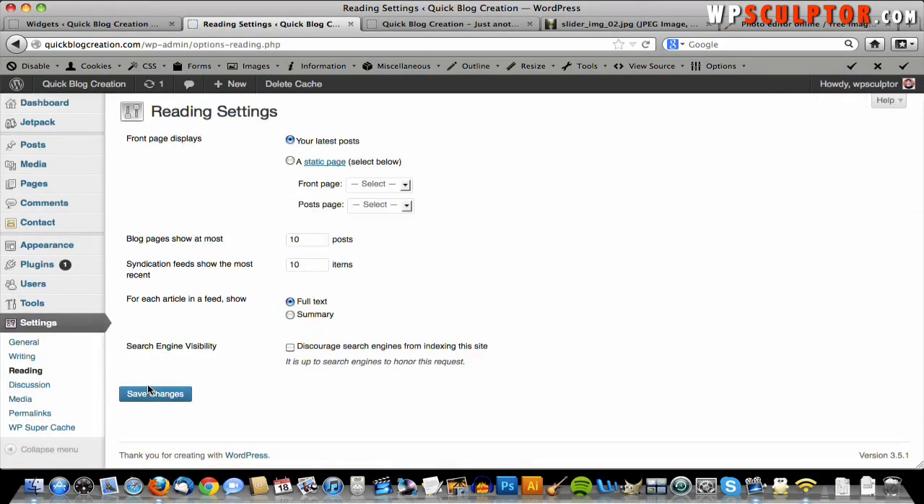So click on Reading, and right here, Front Page Displays, we've got your latest posts checked, which is checked by default. If we wanted it to be a different page, a static page, we would check that box, and we would select our front page, and let's just say I wanted it to be the About Me page, and the Post page. If we did it this way and we had a blog, we would just create a page called Blog, and it would just be a blank page.